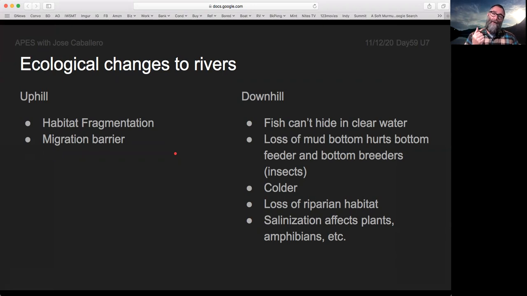Downhill of a reservoir, some really big changes happen. Fish can't hide anymore. Like fish evolved to be brown from muddy rivers, but now they're brown in a clear river. So that's affecting fish species. They no longer hide because the water's too clear. That mud bottom affects things that feed or breed at the bottom. So a lot of insect species can no longer lay their babies because there's no more sediment at the bottom of the river.